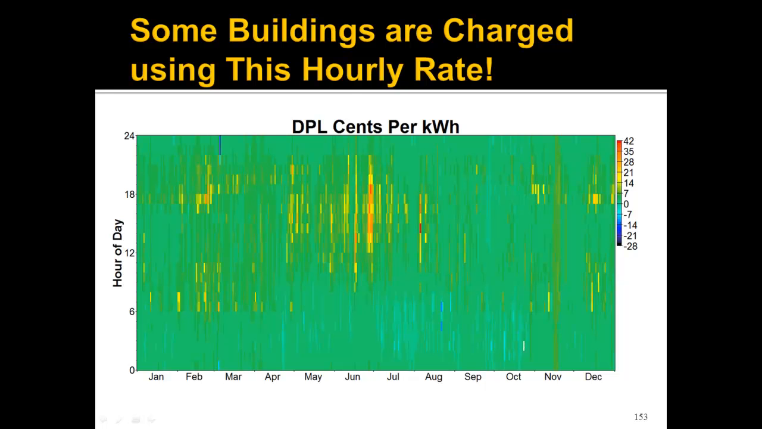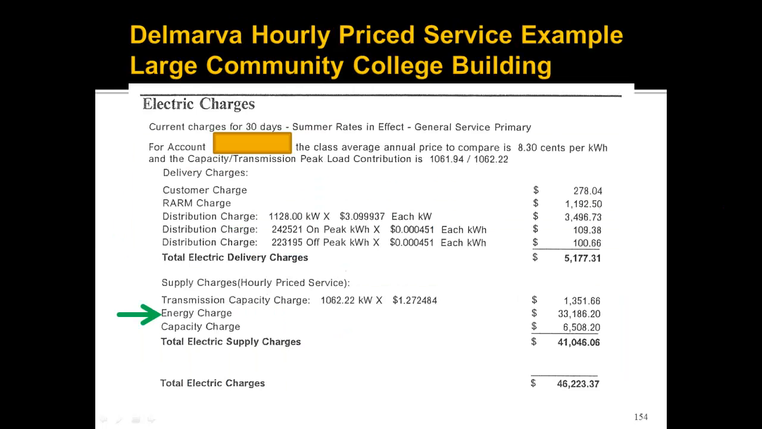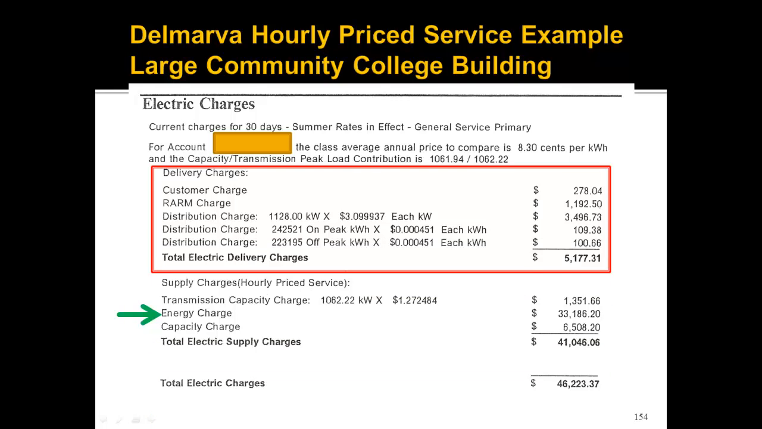So let's look at an example of how these buildings are charged using the hourly rate. This is an example of hourly price service. They're charged using the hourly rate we saw in the last slide in the visual. So they have a couple different charges, and some of them should look familiar. The top charges, the delivery charges, all those are similar to what we've done before. We haven't talked about the RARM charge, and we're not going to be able to cover it, unfortunately. But all the other charges should look very familiar as to what we've done before.